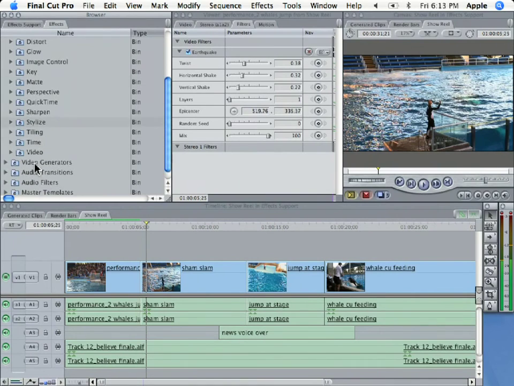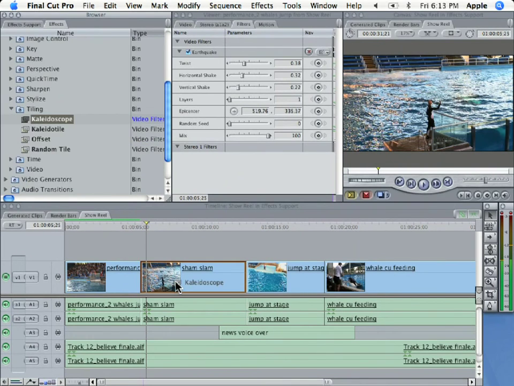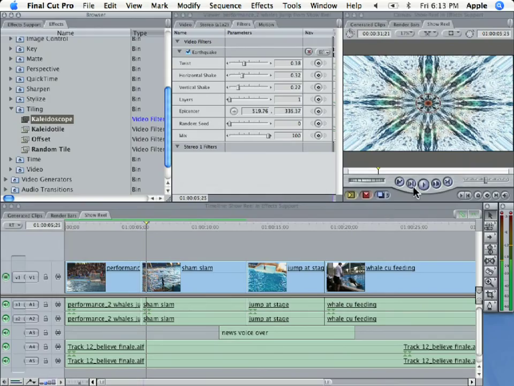Notice there are 3 new categories: glow, tiling, and time. From the tiling category, let's drag the kaleidoscope effect onto one of the SeaWorld clips and take a look at it.